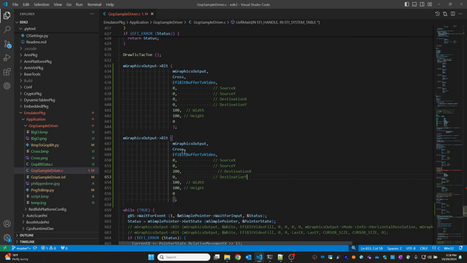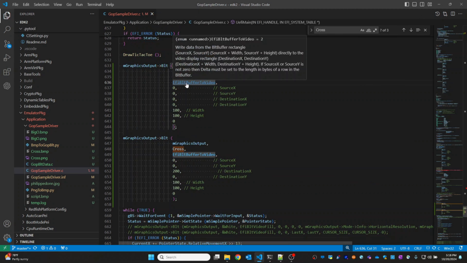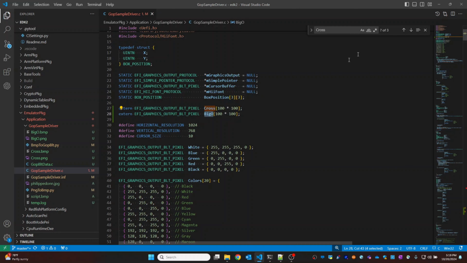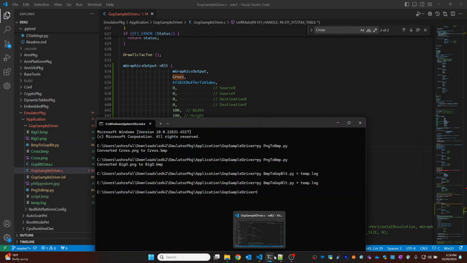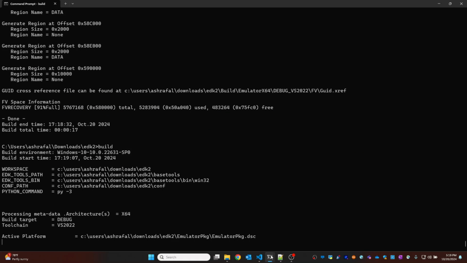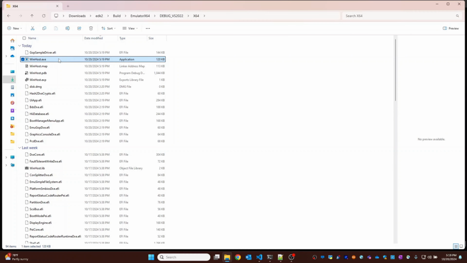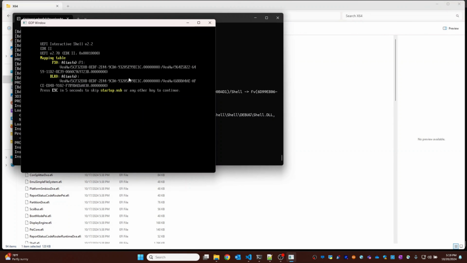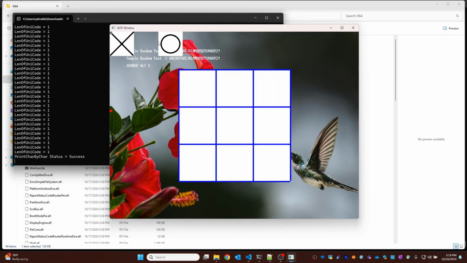So what did we do wrong here? Instead of cross, we should give the big O. Let's scroll to the top and copy this big O. It should be big O here. Now I will build it again. I'll close the other command prompt. Now I will run the WinHost, GOP sample driver. Now we can see the cross symbol and this big O symbol, correct?